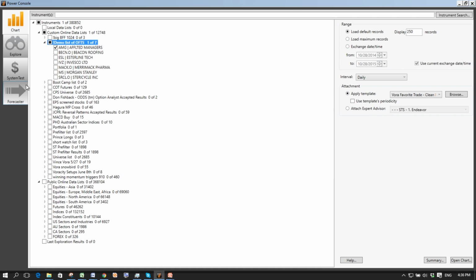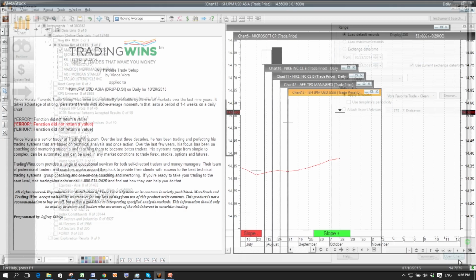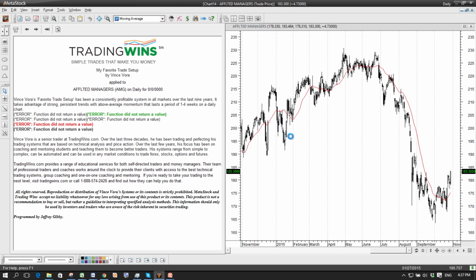So now when I come into my chart section, I've got the list right here. I've got the demo list of OFTS that we just saved. I'm just going to select the very first one, which would be Affiliated Managers, and I'll go ahead and open that. I'm going to apply the template Vora Favorite Trade Clean. I'll click on the Open Chart button.